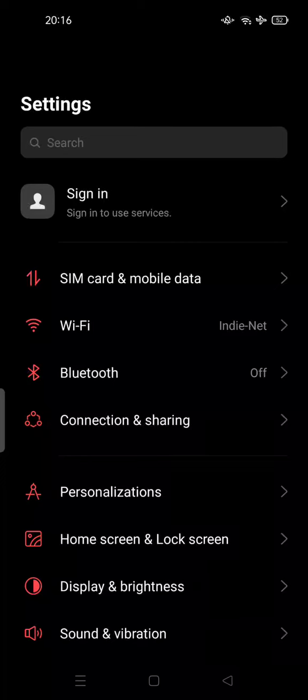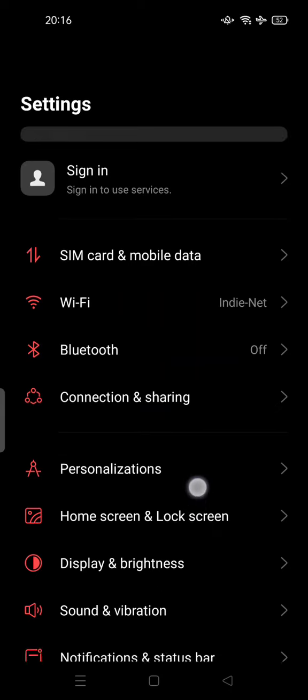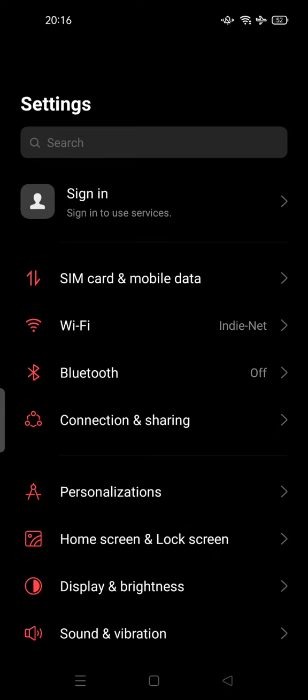Today I'm going to show you how to see router history on an Android phone. So if you want to see your Wi-Fi or router history, you can do it on the Android operating system. All you have to do is just go to the Wi-Fi option.